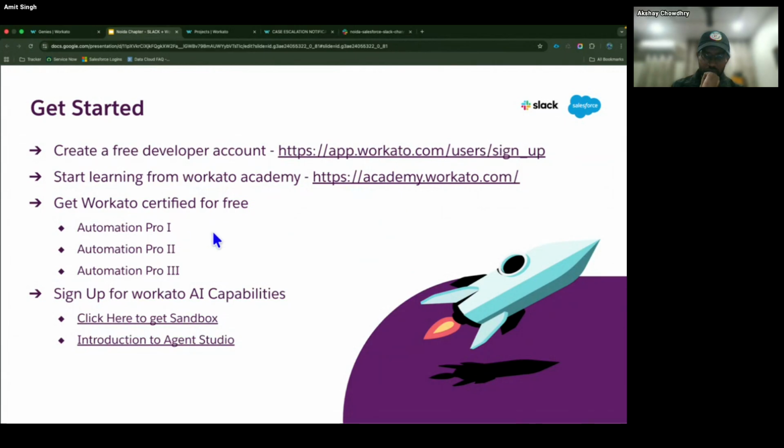There are three certifications that are required or recommended for any person who wants to do hands-on work with Workato. These are Automation Pro 1, 2, and 3. These are all free. You just need to register for these training programs and then start learning. Once you have done that, it will ask you to do the certificate exam, and once you have completed and passed it, you will get the certificate issued.